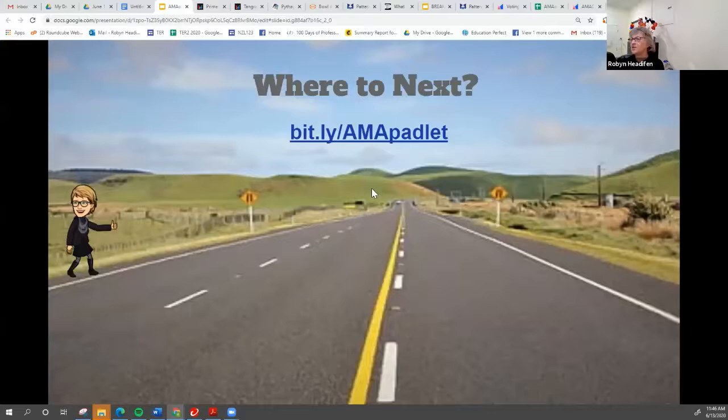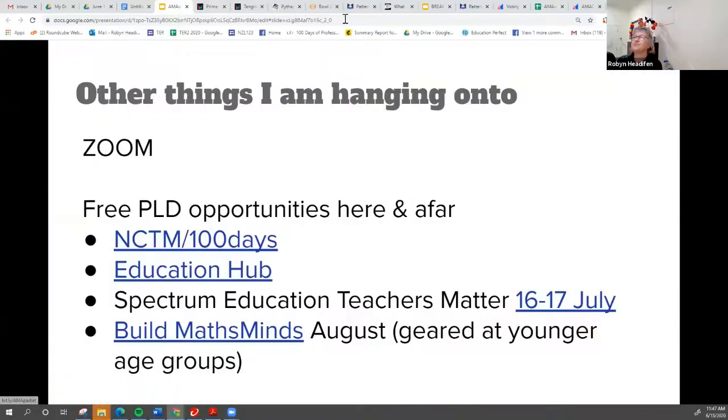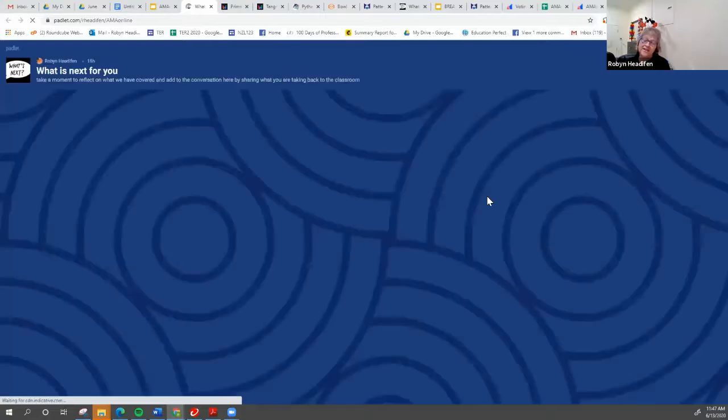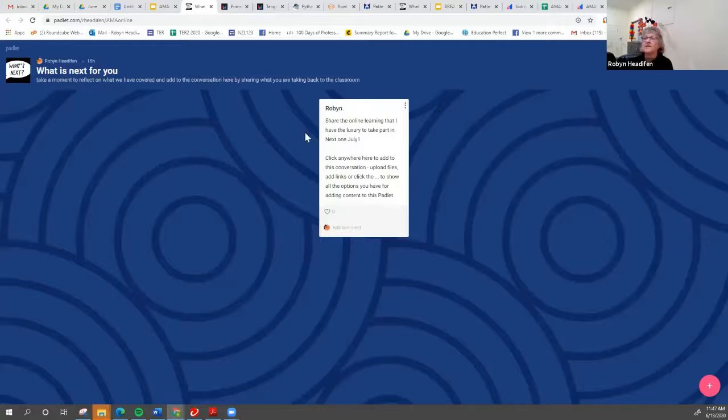Just to bring this to a close, my last little favorite tool is a Padlet. And it's like, where are we going to go next with this? If you go to that link, and you can do it now or you can do it later, it will take you to a Padlet. Whoops, here we go. I've lost my little Padlet. Sorry. Here we go. A Padlet's like an interactive whiteboard. If you haven't seen the whiteboard, here it is. Can you see that blue screen with a what's next?